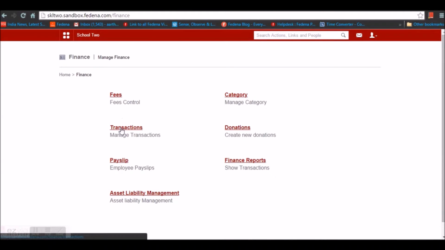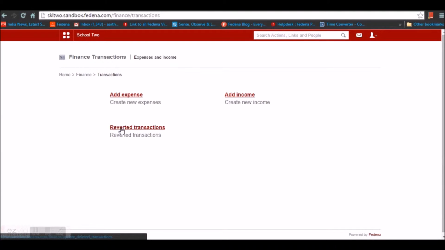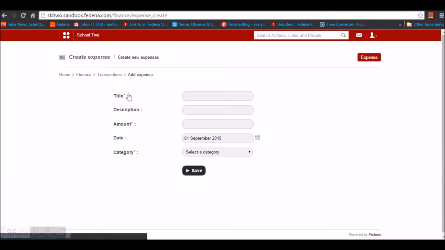Let's move to the next option, say transactions. So you can add your expense or income right here. So you have an option called add expense. So here is where you're going to add an expense. You can add an expense, for example, I'm giving a title here as uniform material. If required, you can give a description.